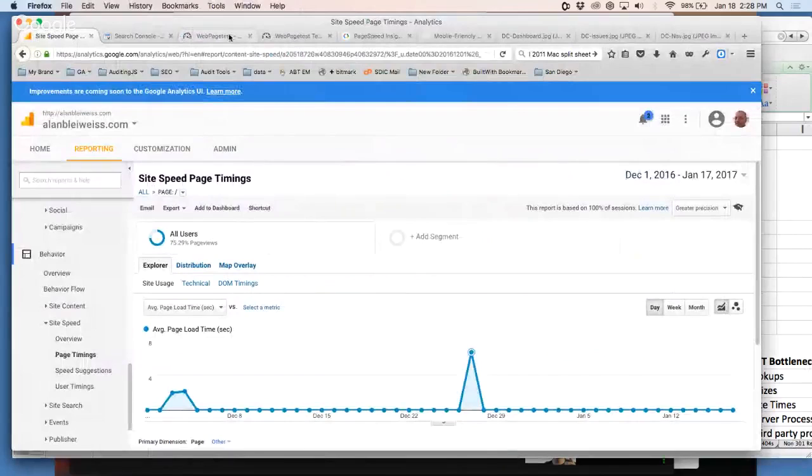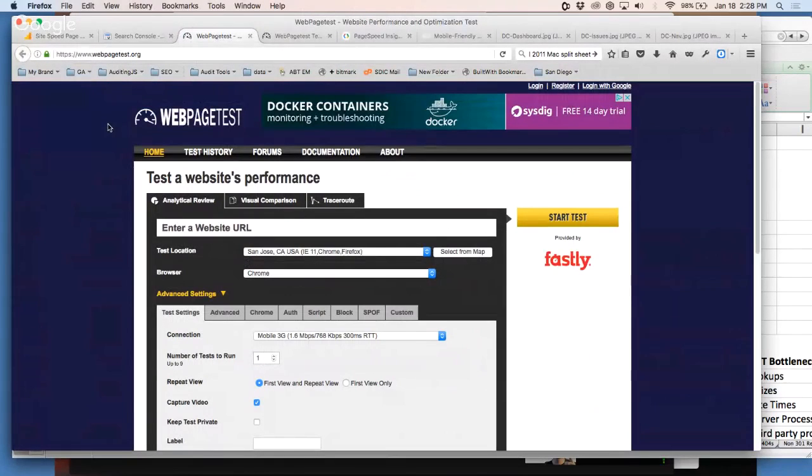But then I go to webpagetest.org, and I love this tool. Webpagetest.org is one of many different speed testing tools. There are several tools out there that work really well. Most of the ones that I've used, like Pingdom and YSlow, are helpful, but they don't offer the diversity of testing environments that a tool like WebPageTest does.